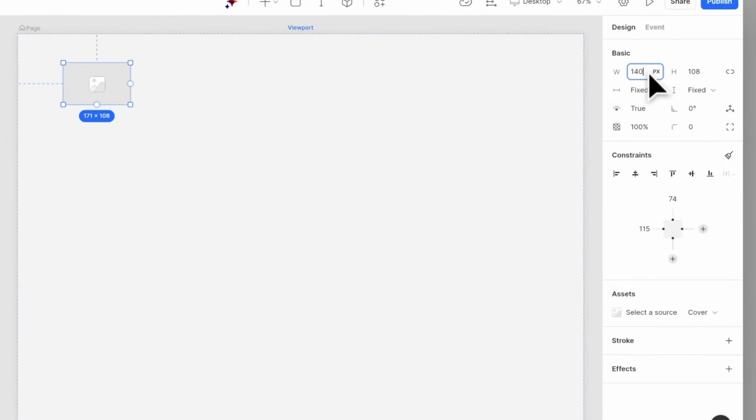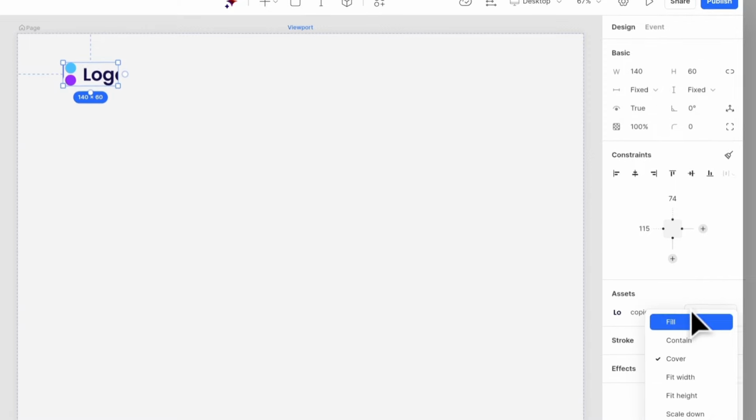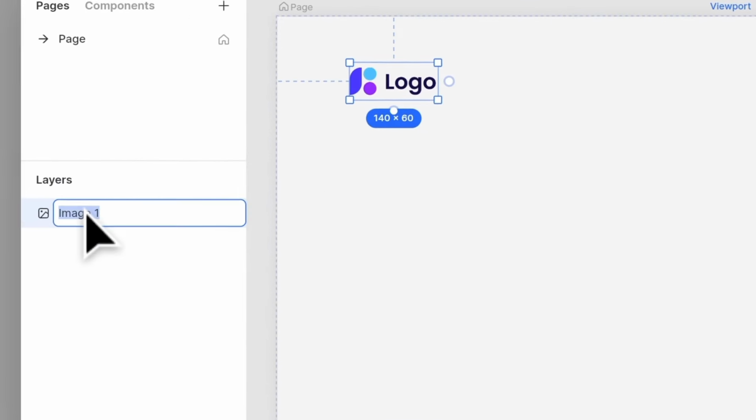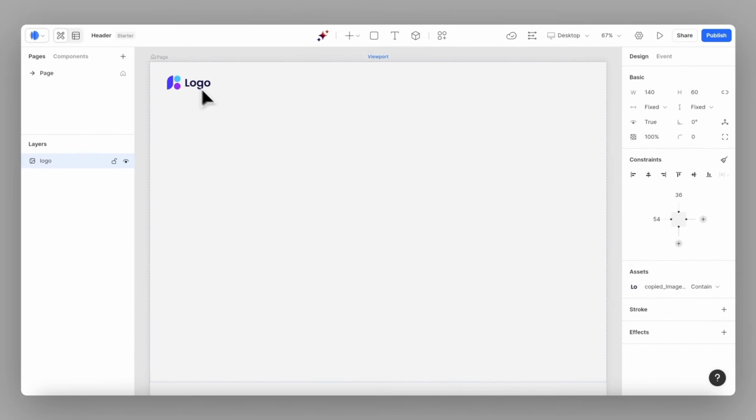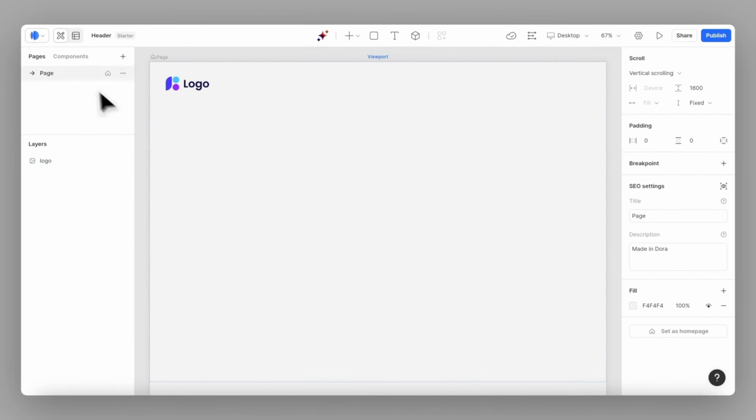Let's set this image's width and height to fixed values. Select a source and then change this to contain. Let's rename our layer and then put this in the top left corner. Next, let's create the navigations.